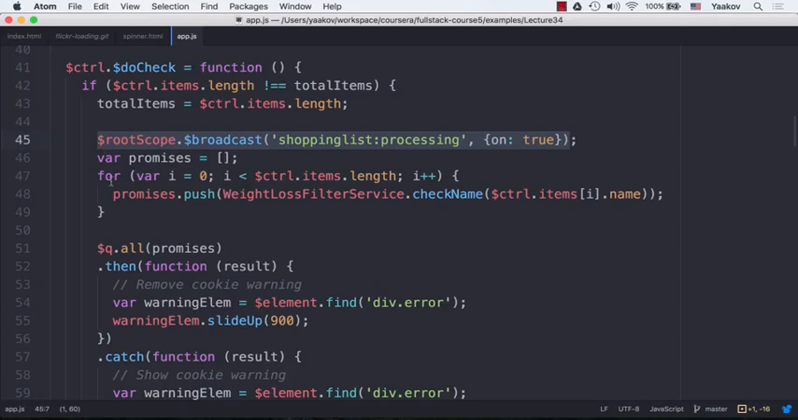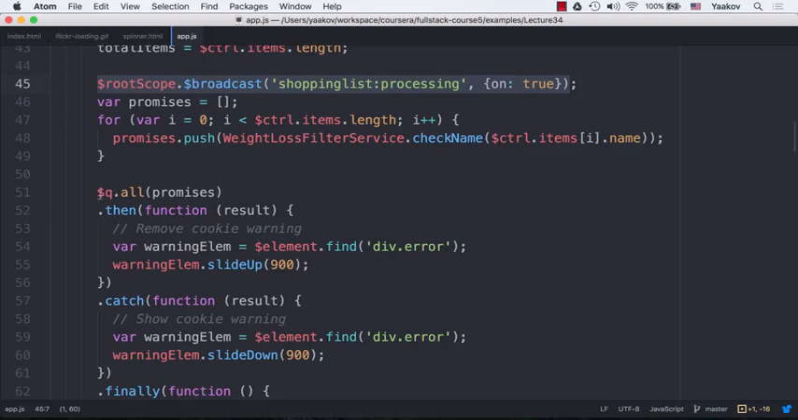But for our purposes, all we needed to do is actually show the spinner so the user knows something is going on. Then we're going to use our $q.all, and the way we're going to do that is we're going to loop over every item inside of our items array, and for every item we're going to call this weight loss filter service and call its method called checkName, which returns a promise, and we're going to push every single promise into this promises array.